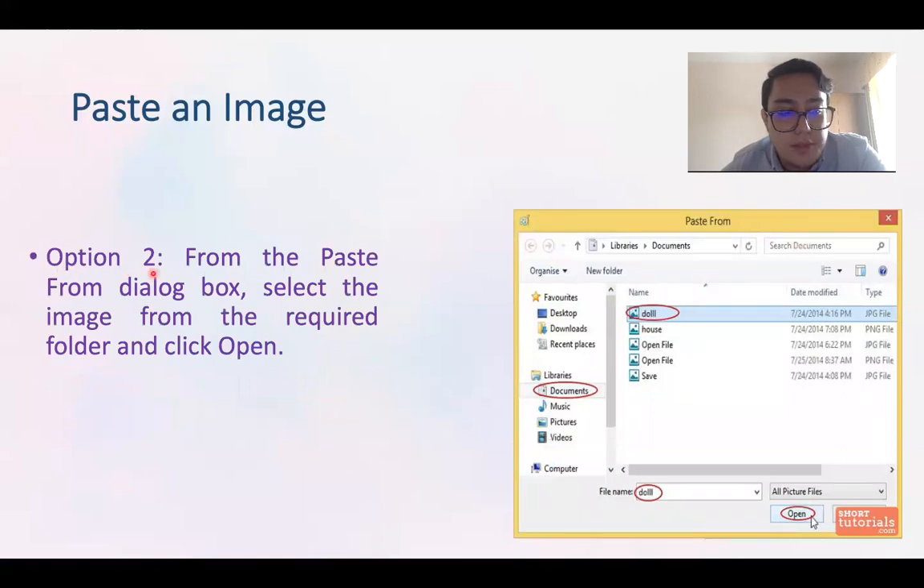Next, we have option number two. From the Paste From dialog box, select the image from the required folder and click open. Okay, what does this mean? This means you have to find where the picture or the file that you want to paste from is. Where is it? Which folder did you save it in?